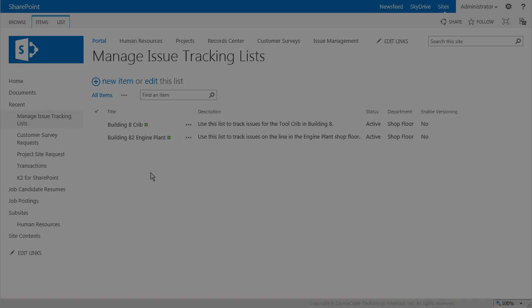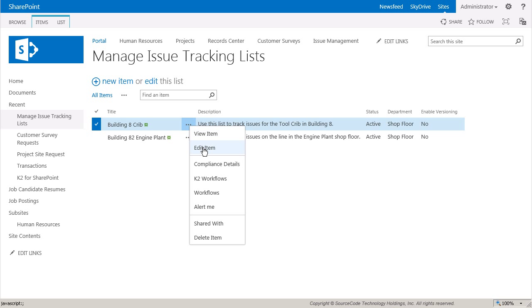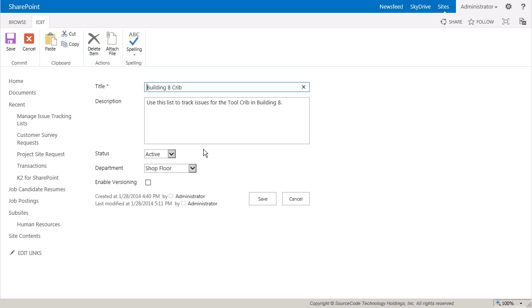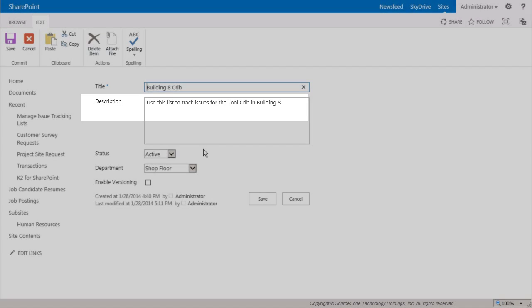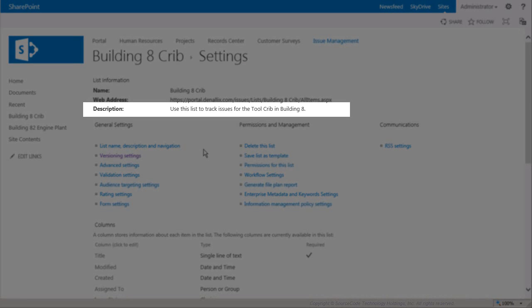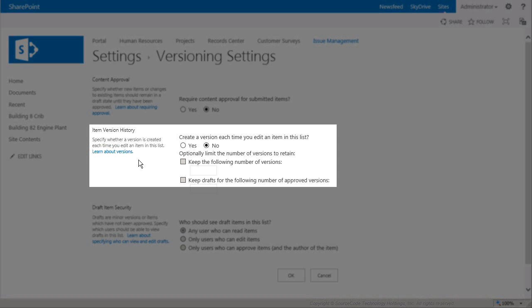So from here, I'll finish up and deploy the workflow, and then we can take a look at the working example. I already have some issue tracking lists created in this list, so I'll pick one here to edit. Before I make an update, let's flip over to the corresponding issue tracking list for this item and verify the description to show that it matches the current description from the managed list. Let's also take a look at the versioning settings. Notice that versioning is not currently enabled.